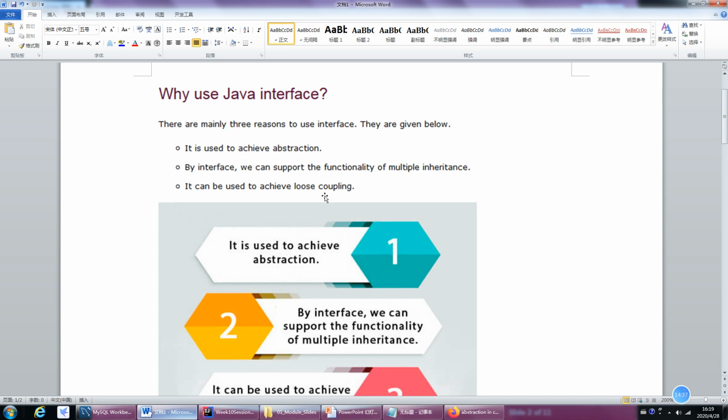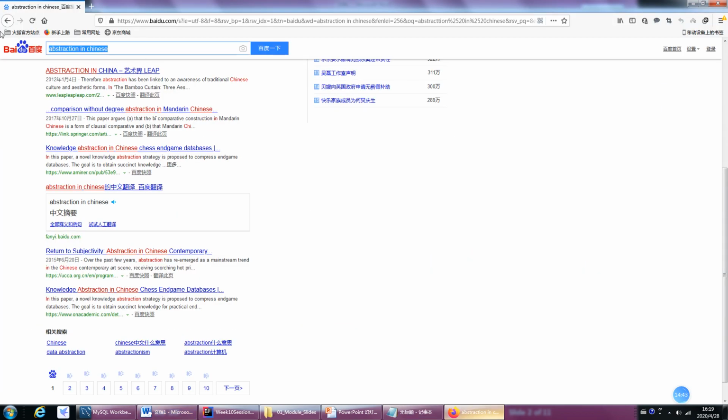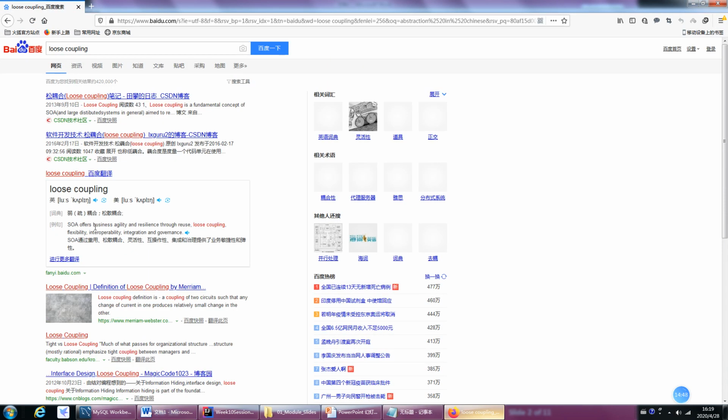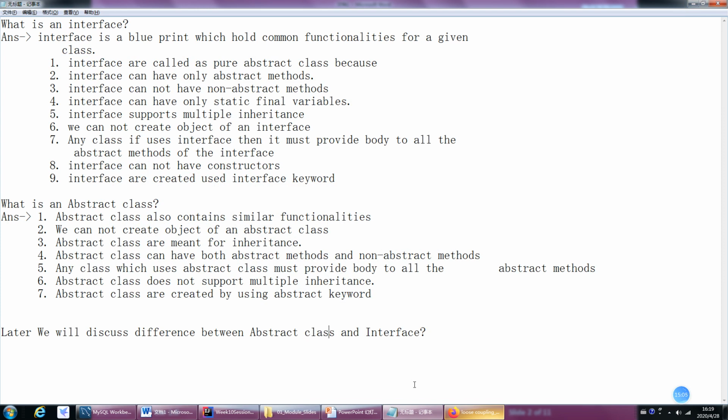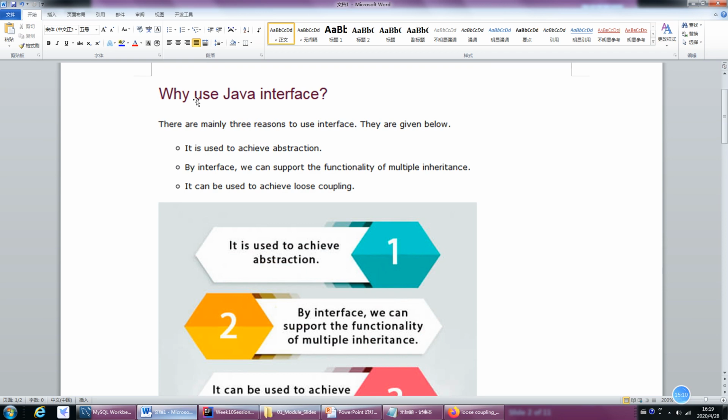Okay, so I will just do one thing. Try to find the Chinese word for loose coupling. So you can read here loose coupling. So there will be no strong bonding between the class and interface. Okay, so this is the use of loose coupling. Let's move on to the next part. So these are the three reasons you have to remember why we use Java interface: to achieve abstraction, to use multiple inheritance, and to achieve loose coupling. Next point.